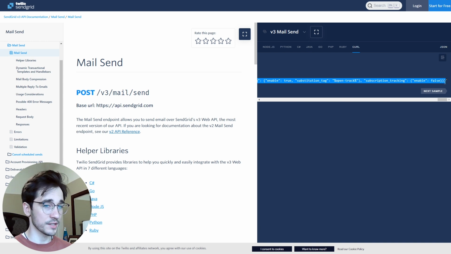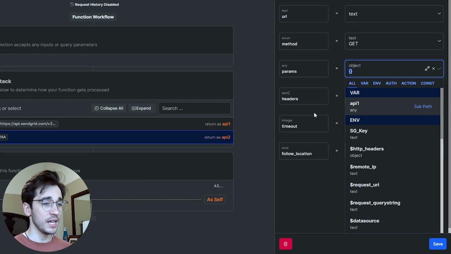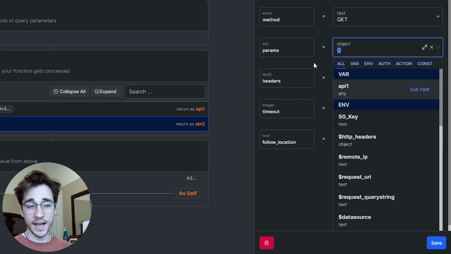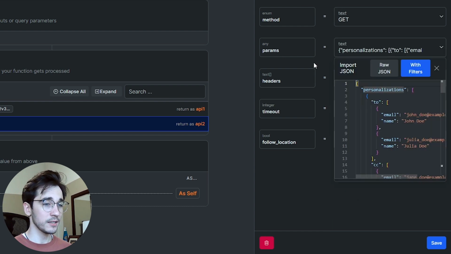This is valid JSON. Even though it's wrapped in cURL, this is still valid JSON. So once I have my valid JSON, I can add it to where it needs to be added. In this case, the parameters. I'll go ahead and paste it. And then Xano automatically knows, hey, this is JSON. What do you want to do with it?